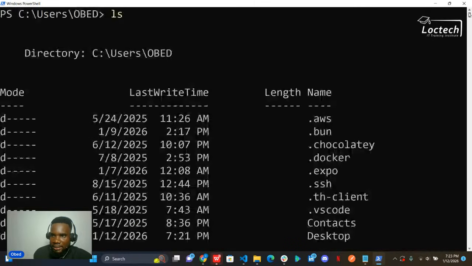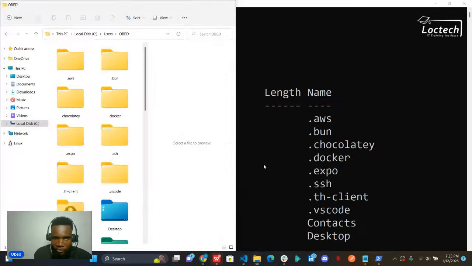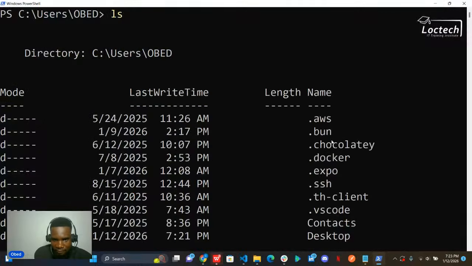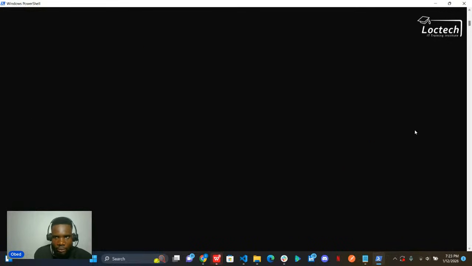So let's quickly see that. As you can see, I have this folder called .aws, .bin, .chocolatey. Let's quickly confirm from here. As you can see, .aws, .bin, .chocolatey, .docker. All of these folders I have here, I have them listed here. So with ls, we see the content of a folder.